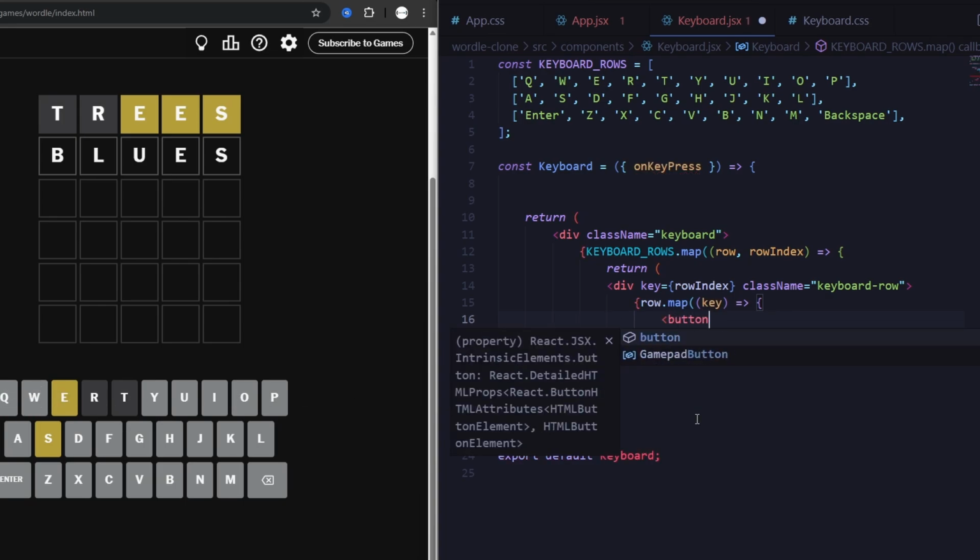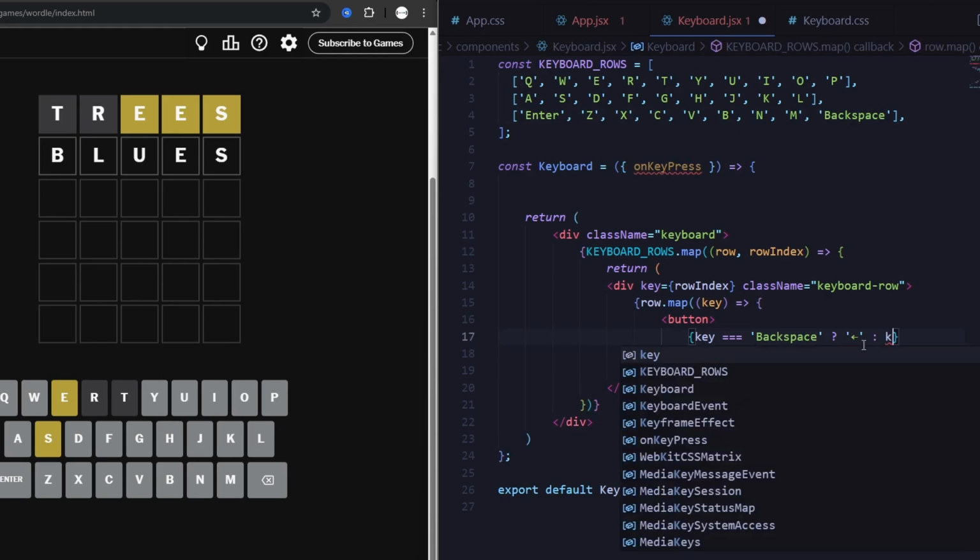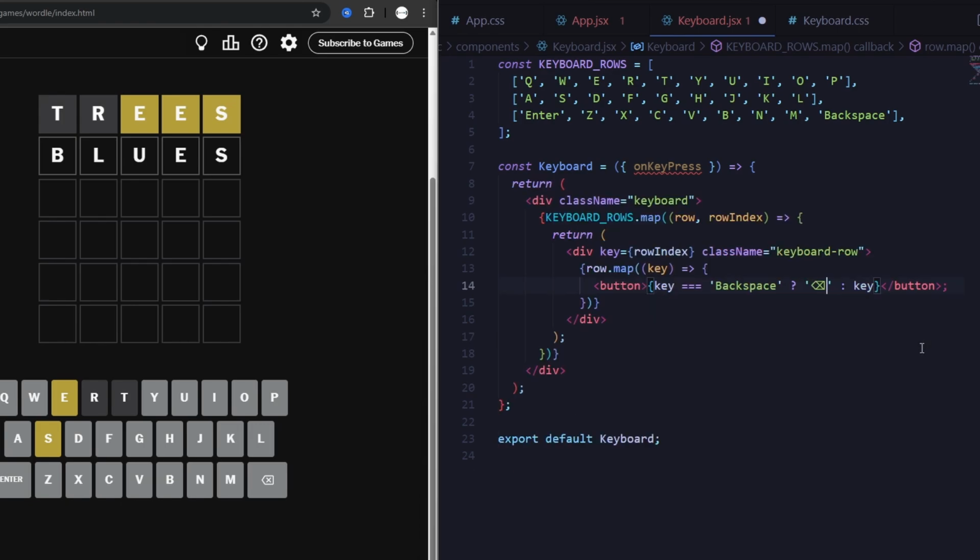So we're going to use a button here. Render out the key. If it's the backspace character, so this character here, let's just return an arrow. Otherwise, we return the key. This one's better, actually. There we go.